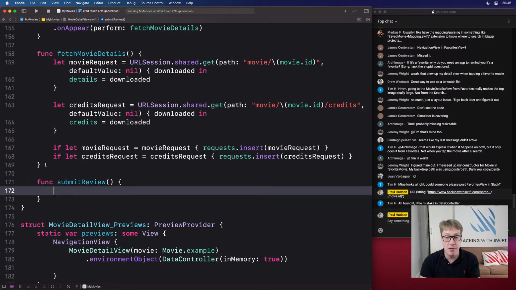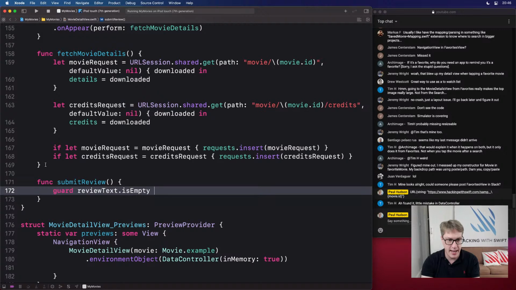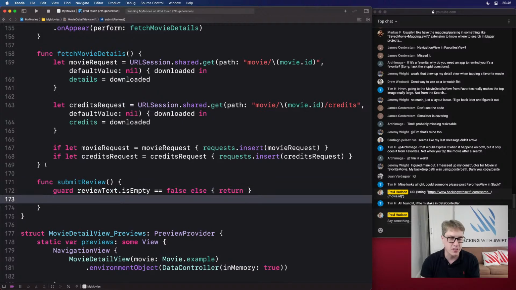So when they try and submit a review, what should we do? Well, simple. First things first, guard review text dot is empty is false, else return. Don't accept empty reviews. Of course, you can still submit a space if you wanted to, but yeah, you get the point. Don't allow empty reviews.